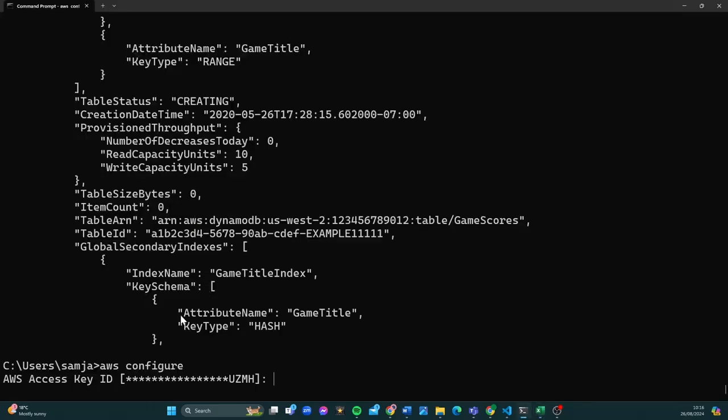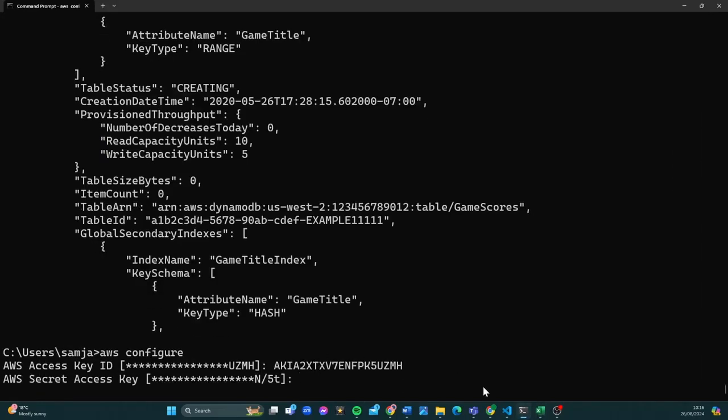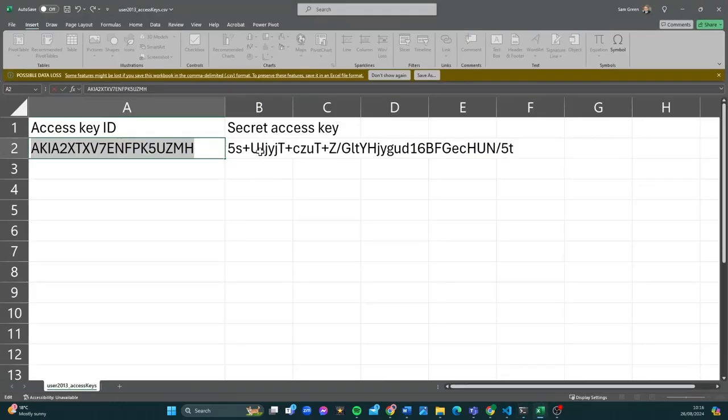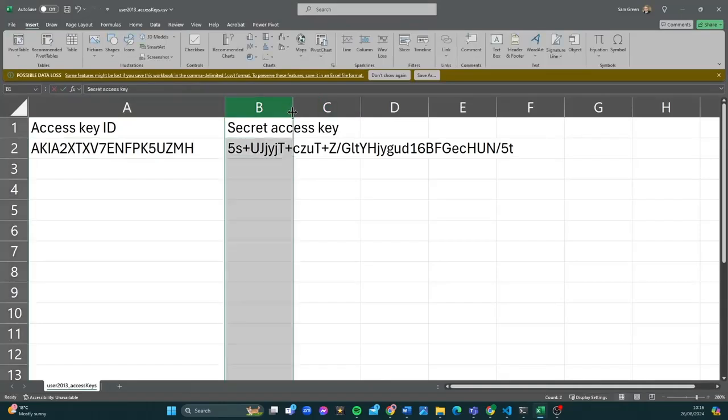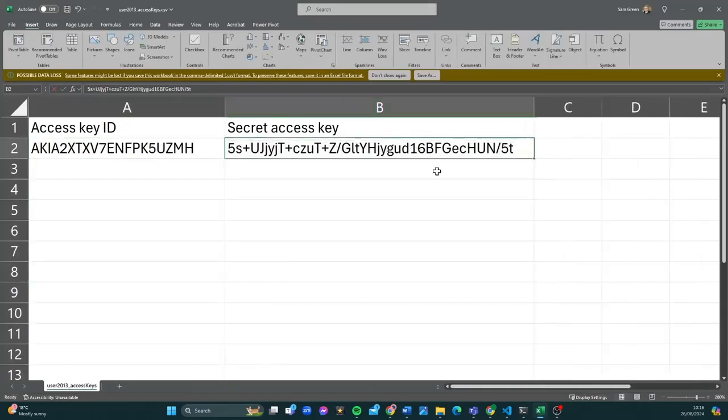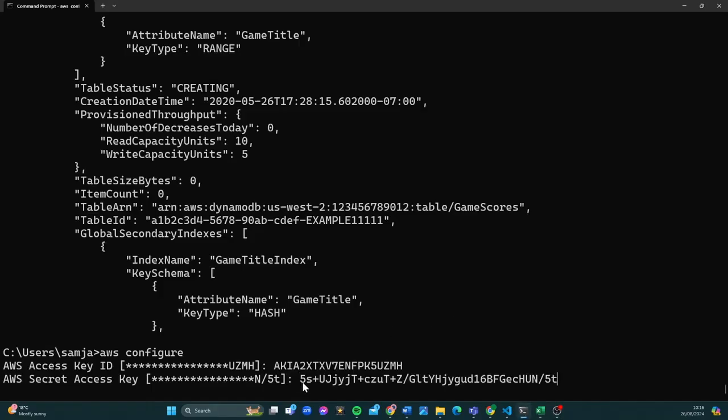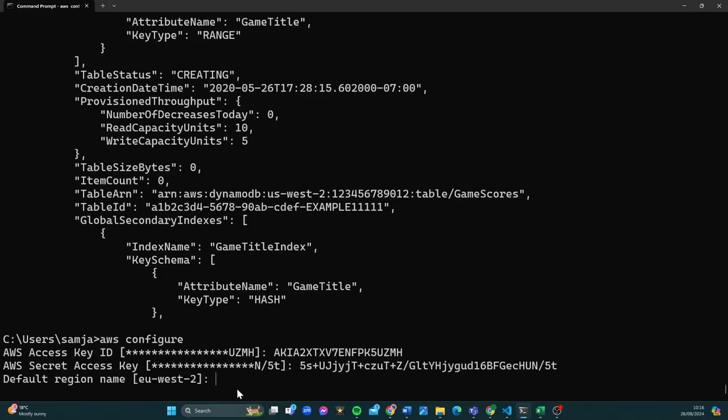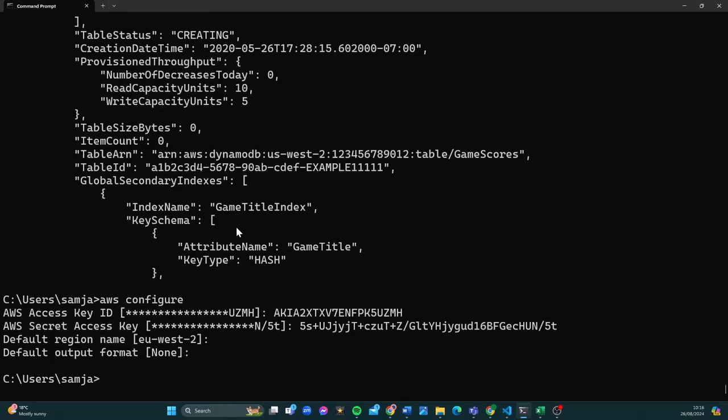And so to be clear, these are associated, and it says the last ones are UZMH, and it's telling me that the secret access key is even longer. Anyway, the point is these are not for the whole account, they are for one IAM user operating in the account. Okay, so this is one IAM user. I'll have the default region, that's fine.